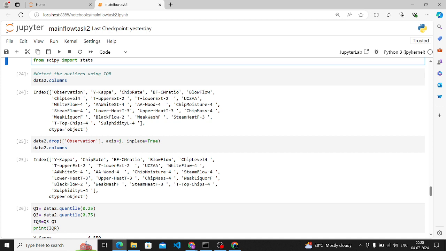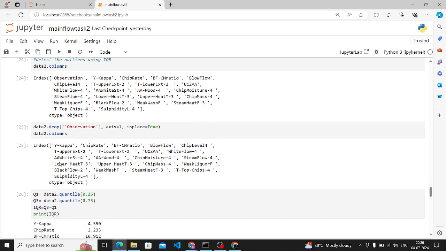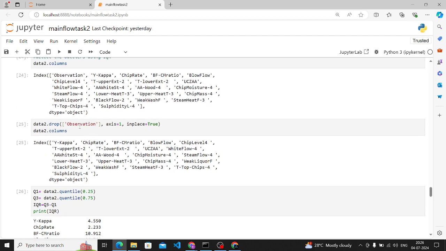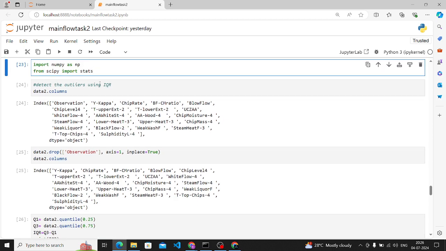Here x is equal to 1. X equal to 1 means we are applying this on the columns, not on the rows. X equal to 0 means rows, x equal to 1 means columns. Then inplace equal to True. Inplace equal to True means you are committing the changes permanently, so for this you have to use inplace equal to True. So these are your column names after removing the observation column. The observation column is removed. Now we can apply the IQR method.